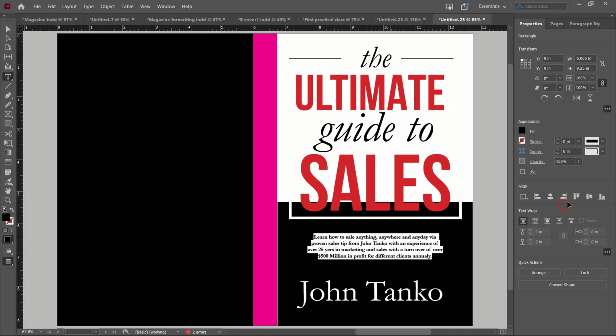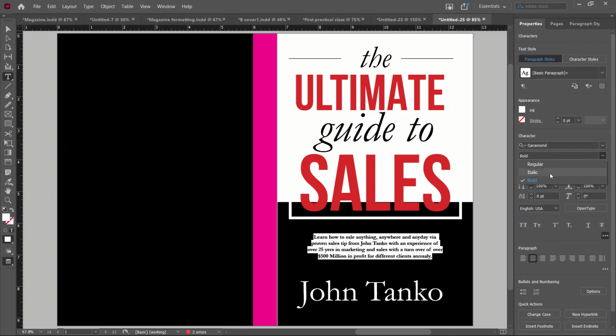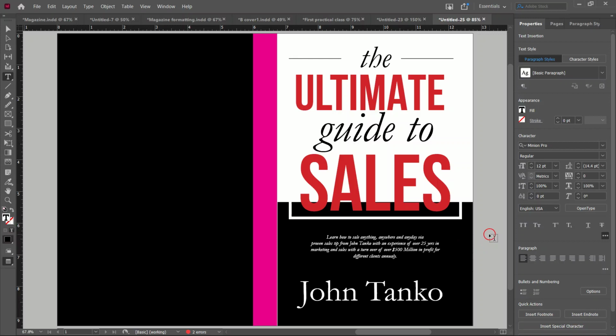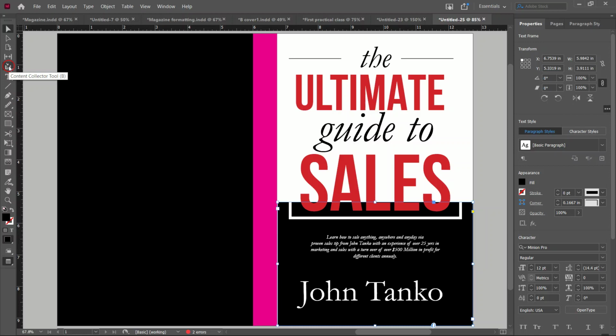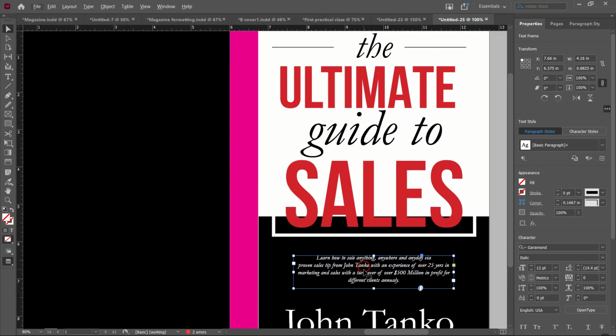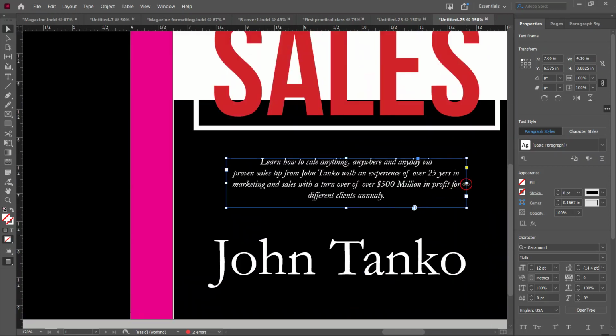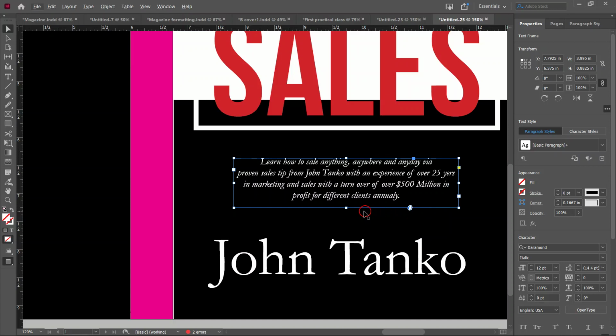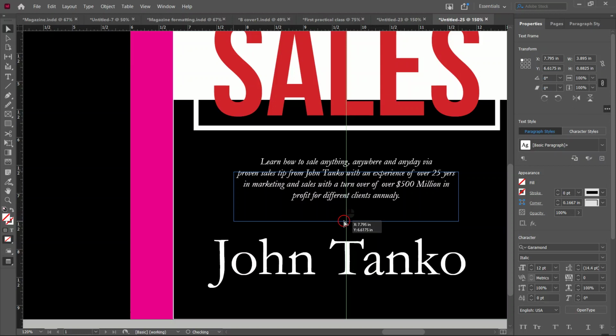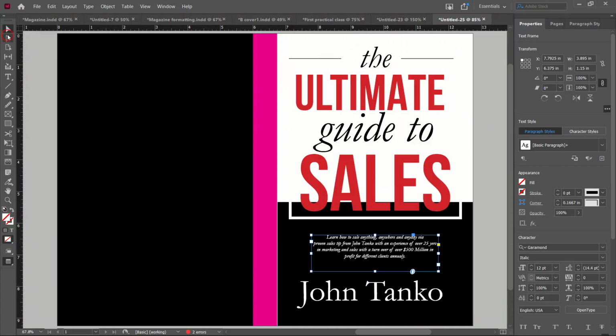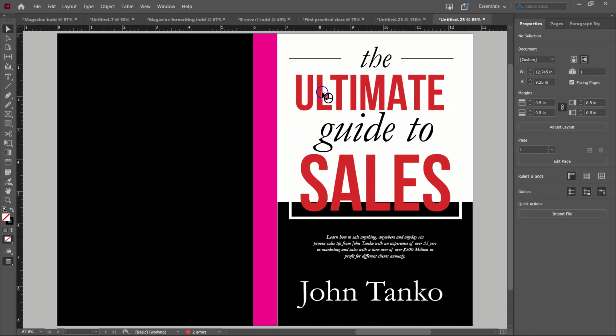Let me make this italics. Okay, can make it italics. Let me just leave it at italics like this. So this is what we have here. Then okay, let me reduce the size. Okay, so we are good to go. We have it here.